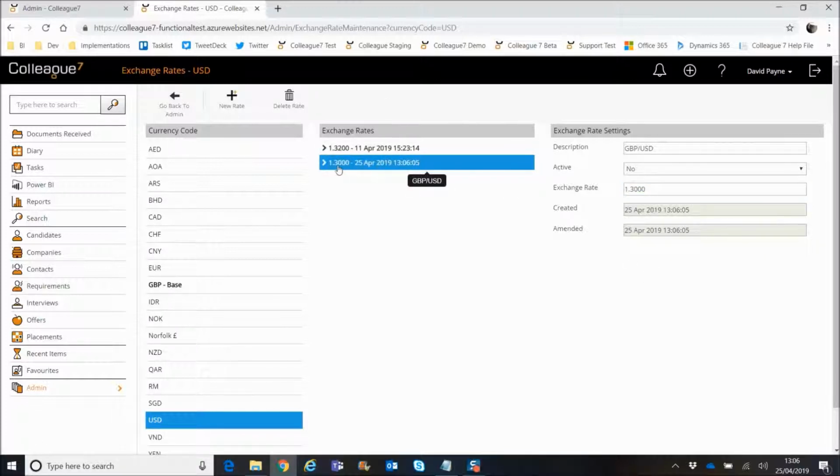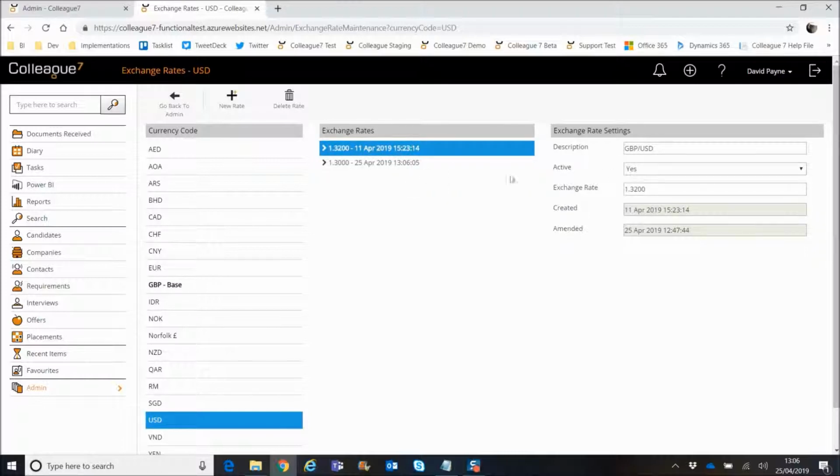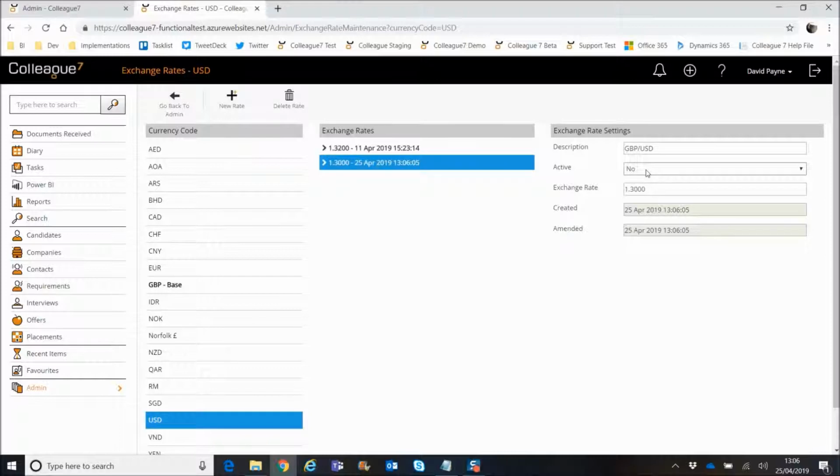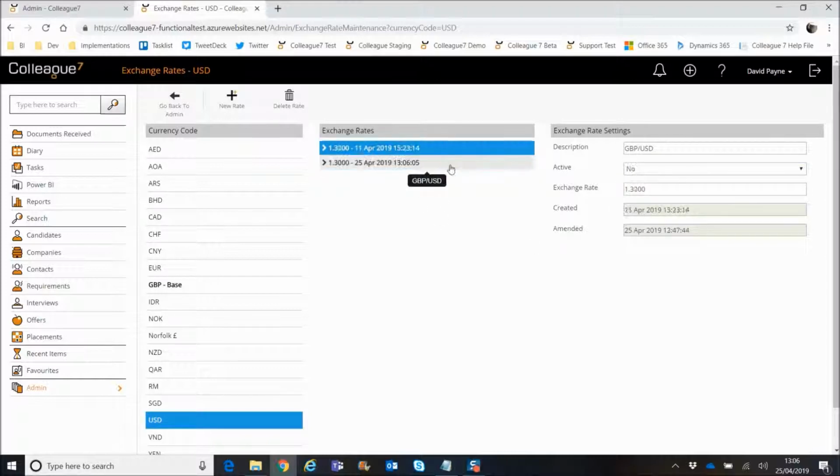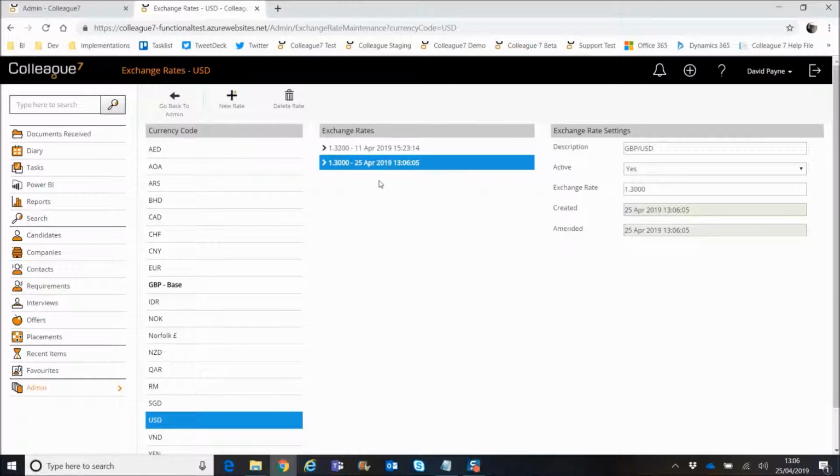What we now have is the exchange rate there. This is still active, set to no. This is still your active exchange rate, but if you wanted to switch it, you could just set that to yes, and then that's now your active exchange rate, and the other one's been set to no. So you could create multiple exchange rates within here and then switch to whichever is the active exchange rate that you're using at that time at the point of invoice generation.